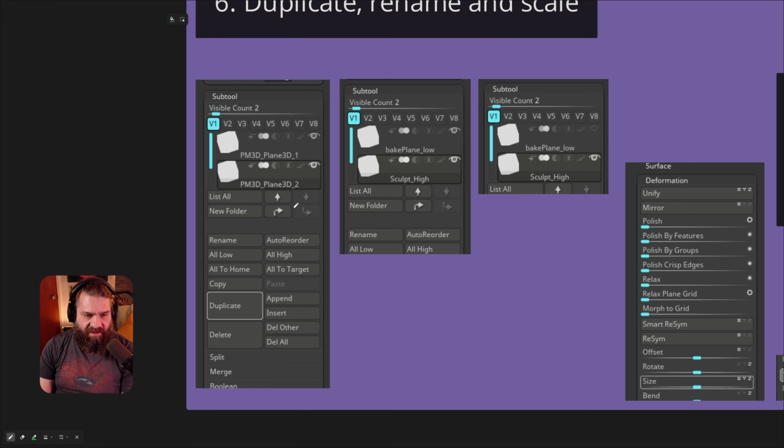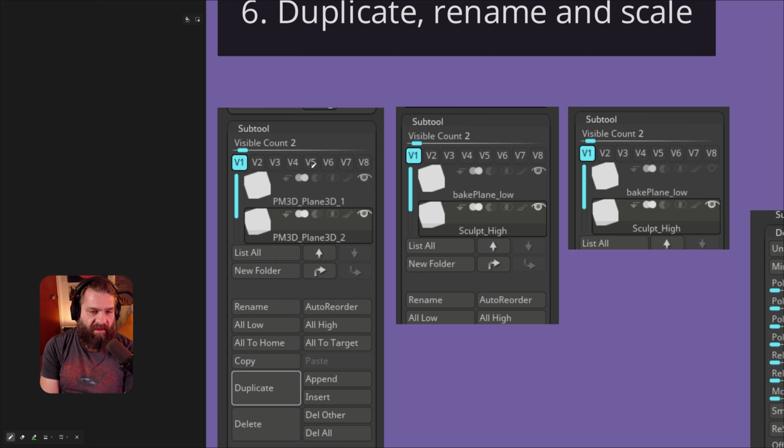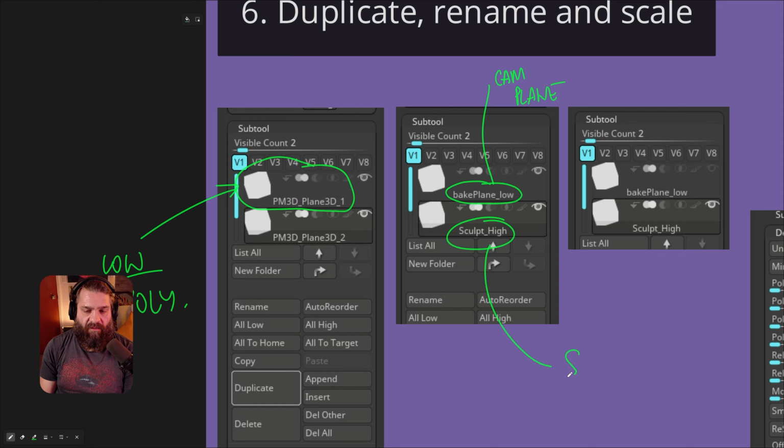The last step is this is going to be the plane that we're going to use as a reference for the camera, but it's also the camera that we're going to be using for the low poly, this one here. However, we're going to rename them so it's a bit easier. So this is like the bake plane low, or we can call this as well your camera plane. And then this guy here is going to be the one that we're going to use for the sculpting.